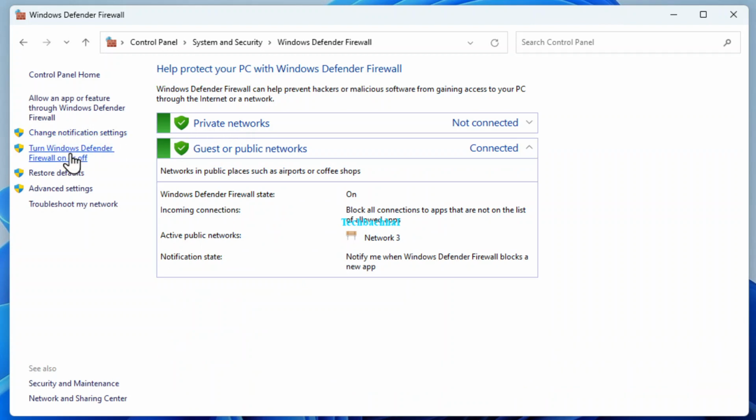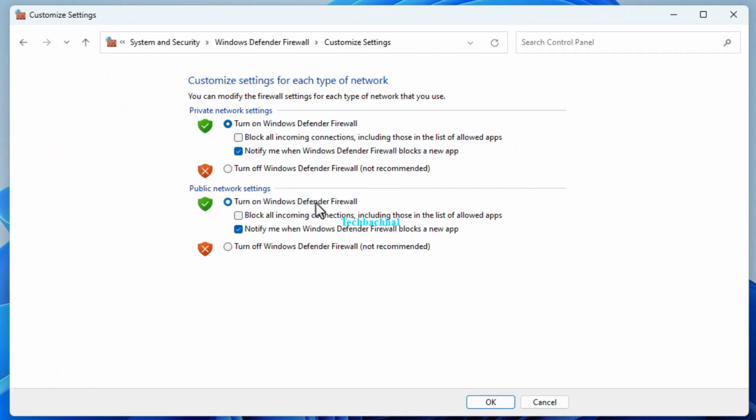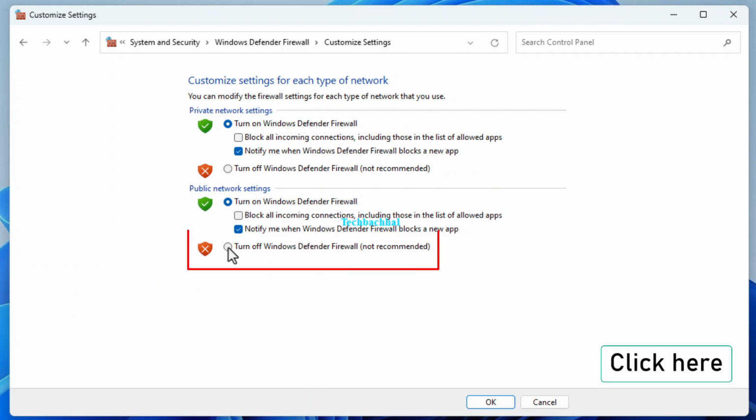Click on Turn Windows Defender Firewall on or off. Now we're taking control. This is where you decide when and how your firewall does its job. Click here. Yep, it's that simple. Just click on the option that suits your needs, turning it on or off depending on what works best for you.